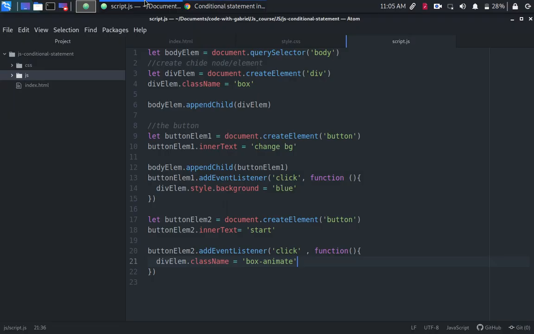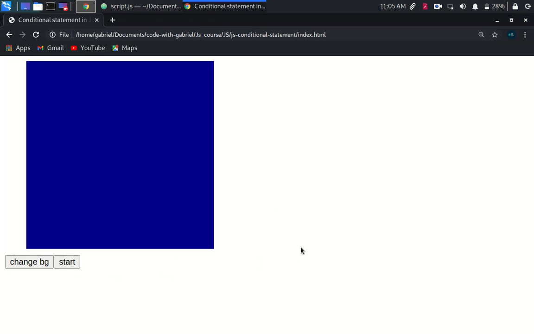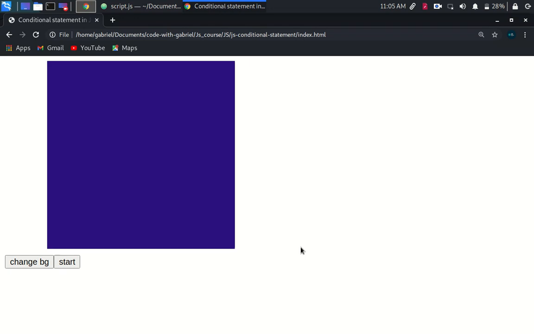Oh my god, I need to append it, and this is very important. So when I create it, I need to say body element dot append child button 2. It's only when you append it that it's going to show up. So it shows up now. Let's click start, and it starts. Boom, it's working, everything is fine.